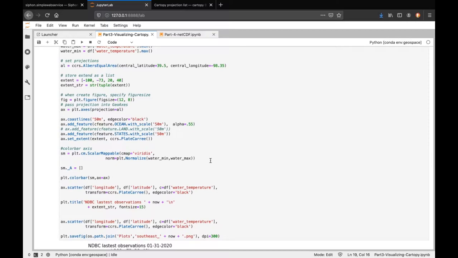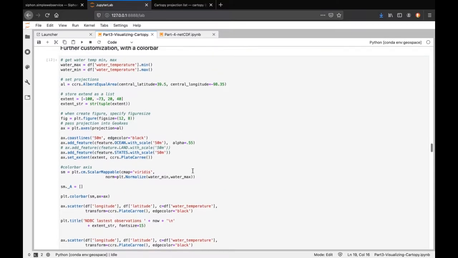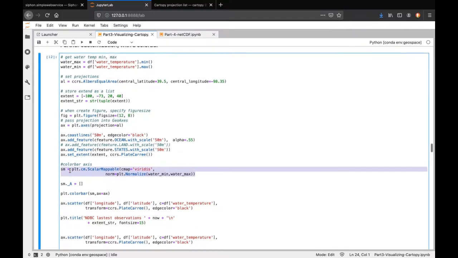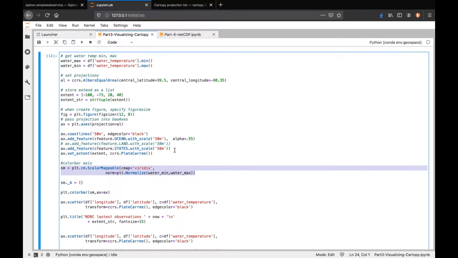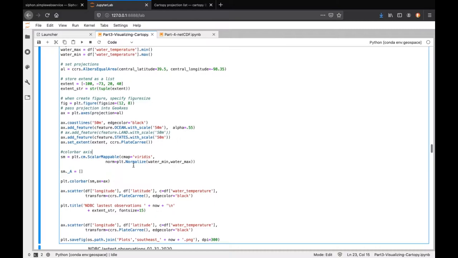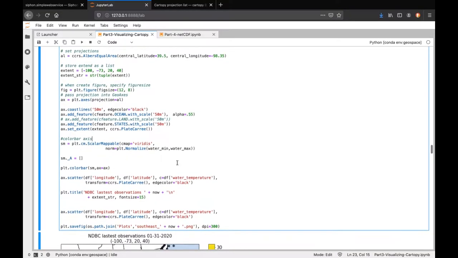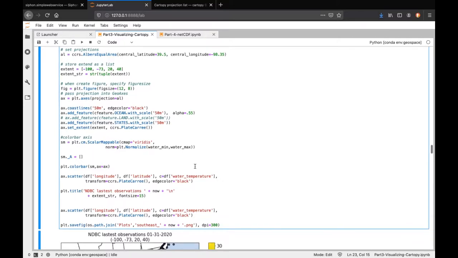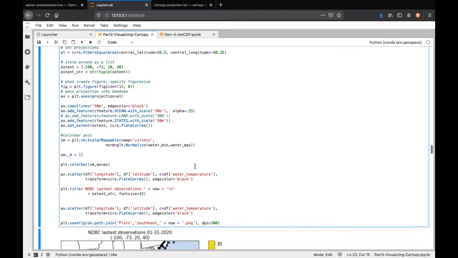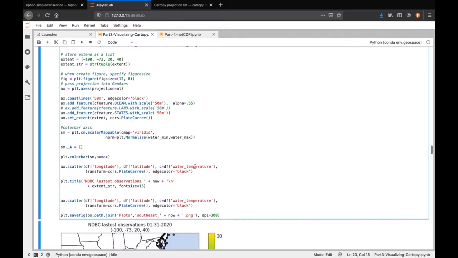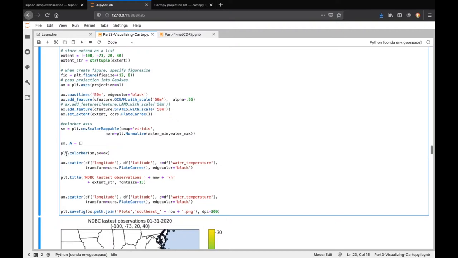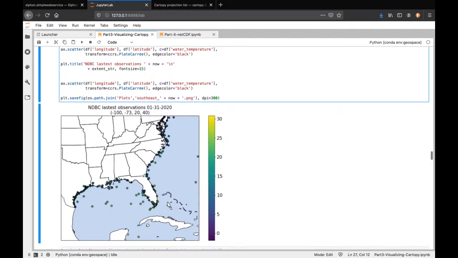Essentially, we're going to create a color bar object. Hopefully some of this code is starting to look a little familiar, the patterns. What we need to do is create this color bar axis. And in addition, we create a few other variables: we need to get the water temperature minimum and the water temp max, and we will use those within our color bar axis. I will admit it's even a little much looking at it and talking to everybody right now. It's a lot of information to take in at first. But we'll create the color bar here. We create the object and we pass it in the color bar. And we get this nice little color bar here.